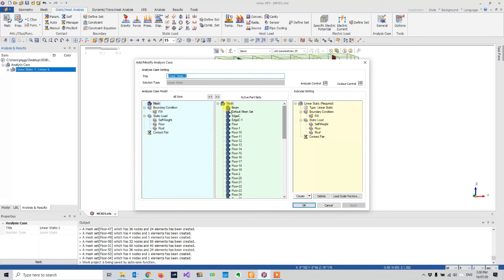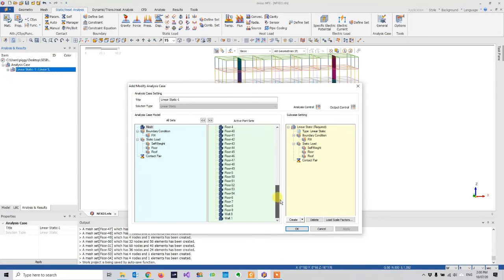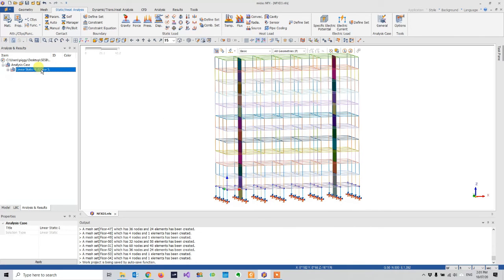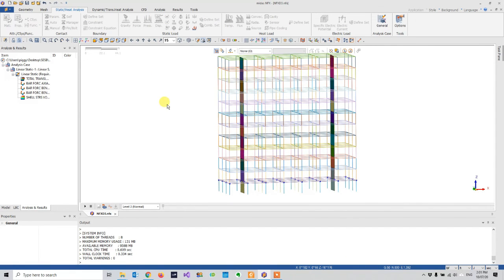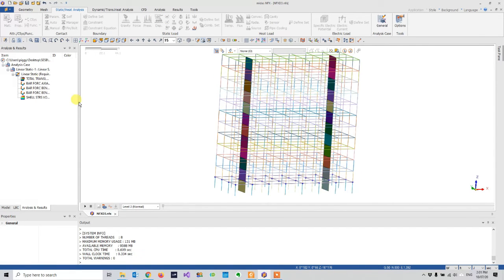I will need to make sure the mesh I created has been included in my analysis, and I have to ensure also the boundary condition has been selected accordingly for my analysis. So it seems nice, and let's right click and solve it. We're going to expect some results. Yes, it solved and we have the result.